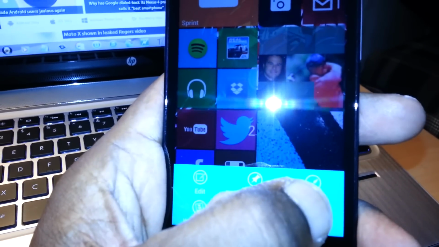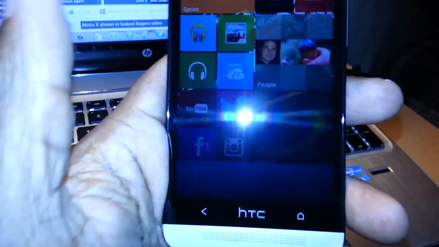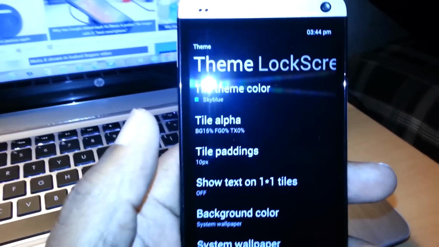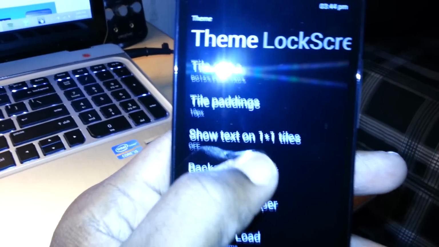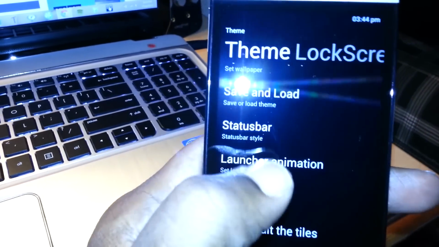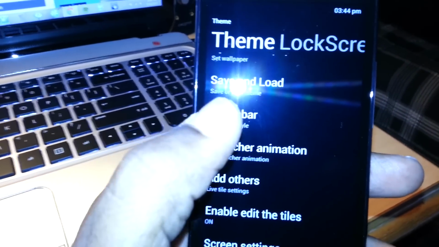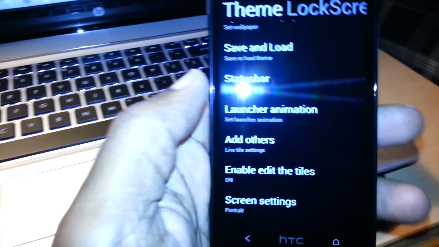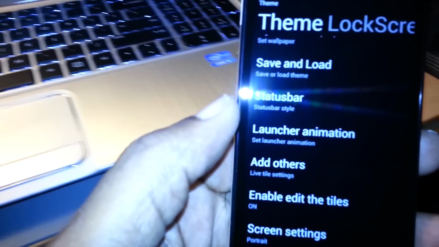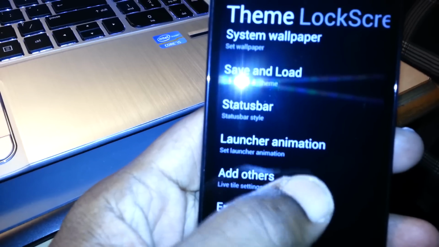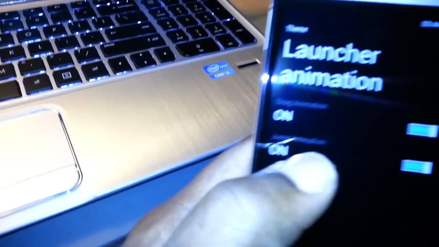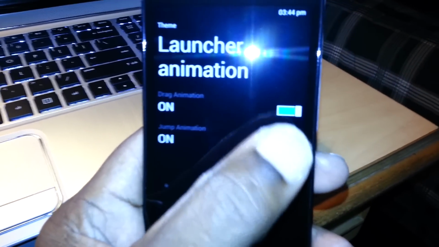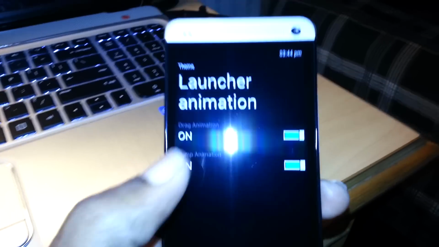But if you want to edit any of the tiles or anything like that, you go to themes. And that's where all the magic happens, okay? Here's your status bar right here, which I already got the Windows status bar. It's working good for me. I heard other people complaining that it wasn't working on their phones. What else? Launcher animation. If you go in here, I turned both of the launcher animations on. That way they come in just like Windows Phone.